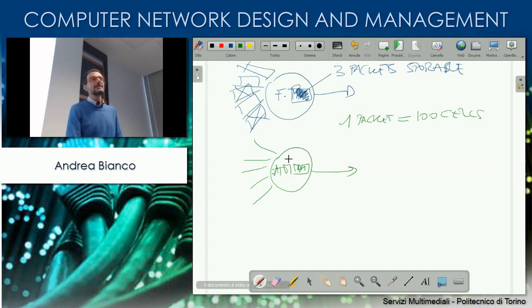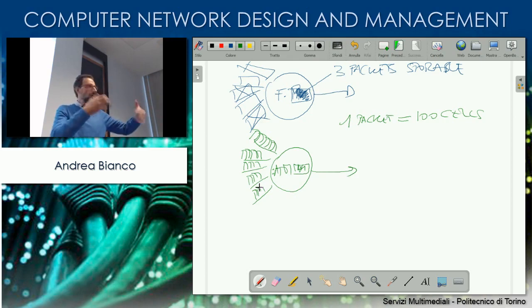So suppose that 1 packet is equivalent to 100 cells in terms of size. So what's happening here is that you get 5 trains of cells here, on each link, of 100 cells each, right? Roughly speaking, more or less back to back, because you take the original packet, you chop it in 100 cells, and you send the 100 cells one after the other, okay?